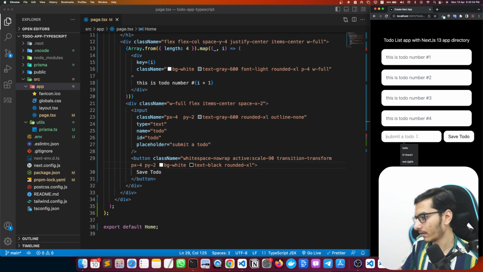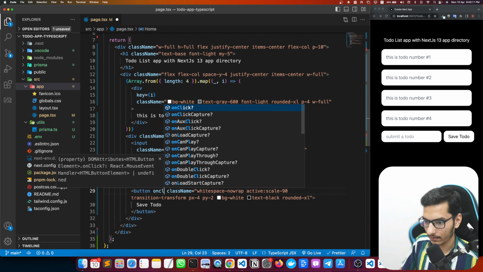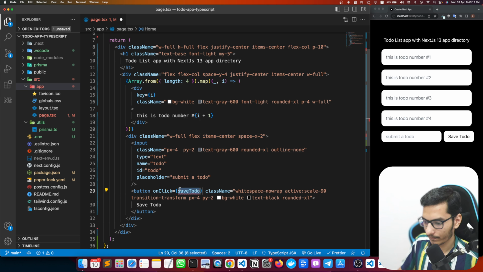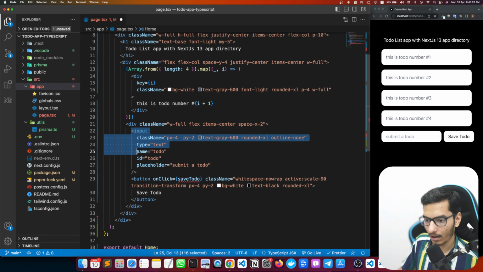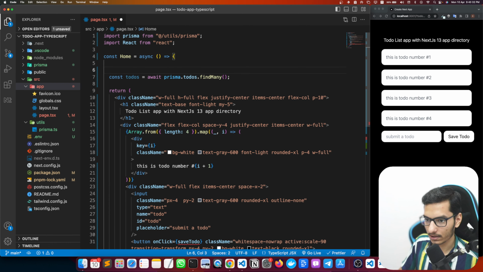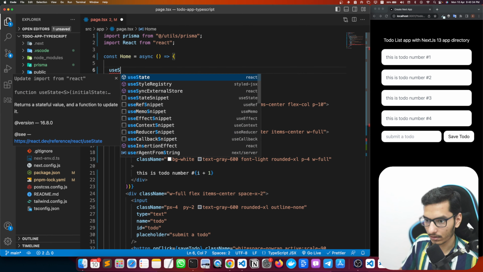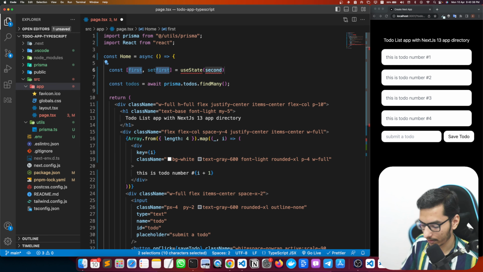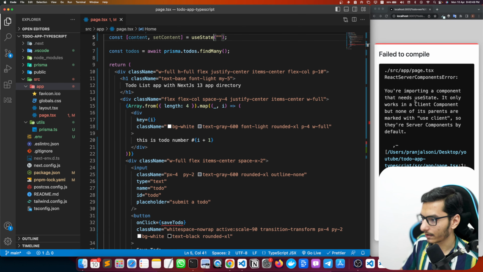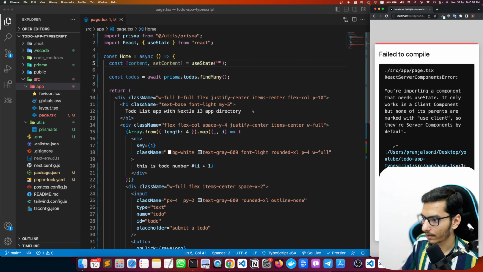Okay, so I think we should go ahead with this. So when we click on this button, save to-do. Oh yeah, so the problem is how should we handle our state here. As you know, we can't use the useState hook here. If we use that, it will throw us an error. So if we try to define content, setContent, empty string, if we import this thing, it will throw us an error that you are importing a component that needs useState. It works in a client component. So this is a problem we are facing.